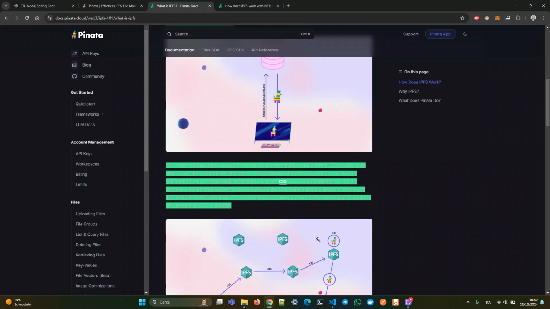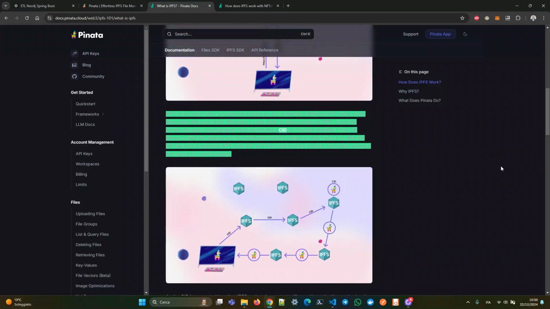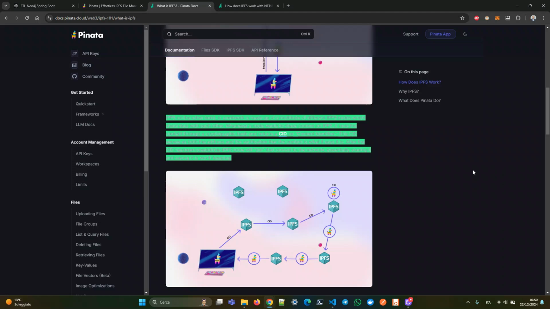So a specific file, like an image, for example, that we want to deploy on IPFS, is not identified by its location, as you can see here, http://server.com/pinny.png, but instead is identified by a string that is associated with the content of the file.